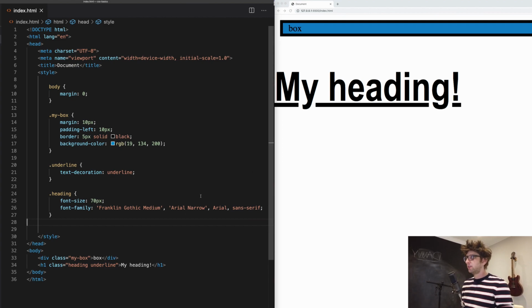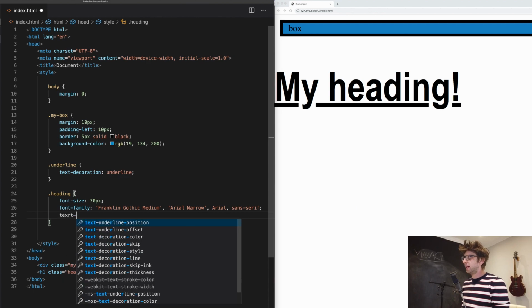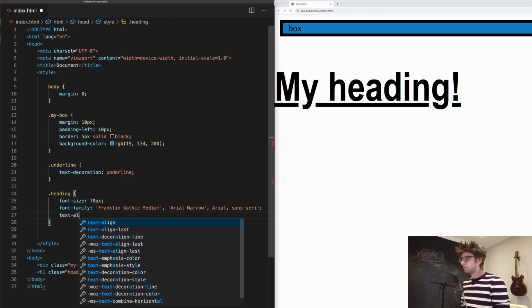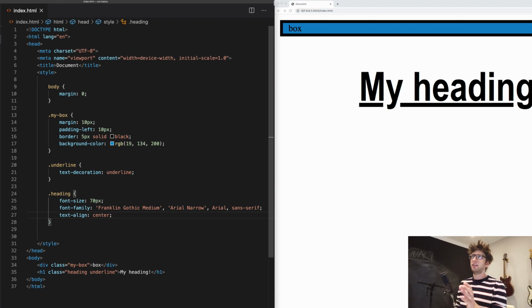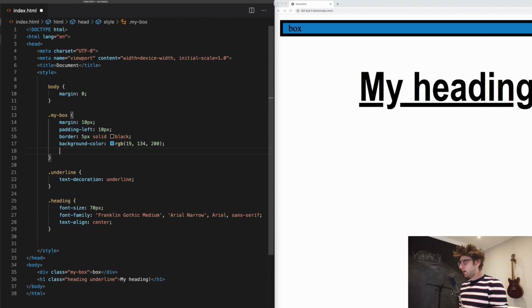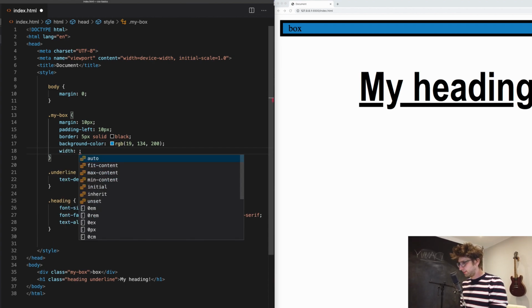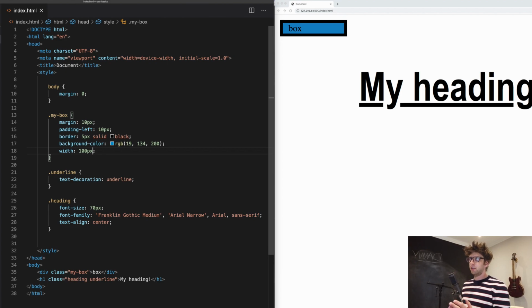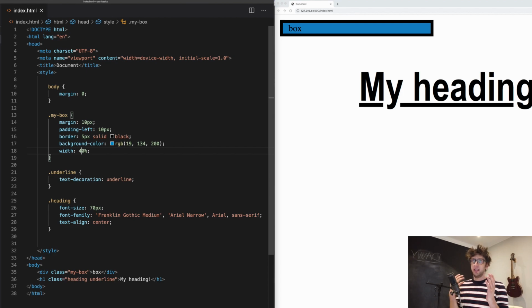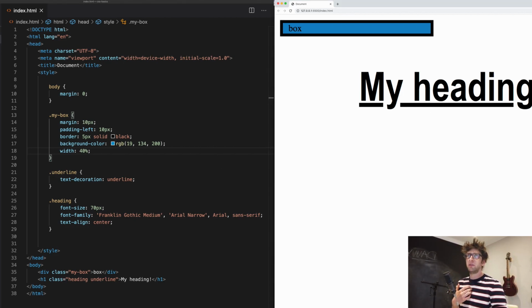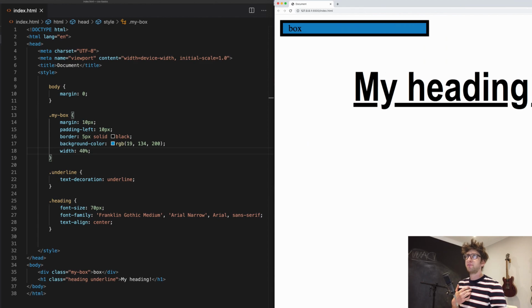So before we end, I also want to center this heading text. So we can go here, we can go text align, center. And that will center the text within its container. We can also, in my box, add a specific width. So we can say width 100 pixels, and it decreases the width of the box. We could also use a percentage here. We could say width 10%, 40%, and it changes as a percentage. So now it will scale with the page.